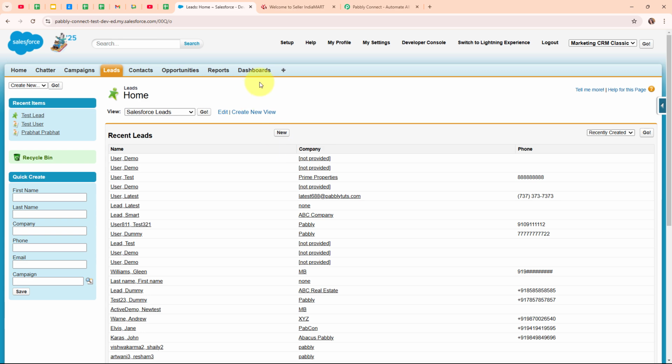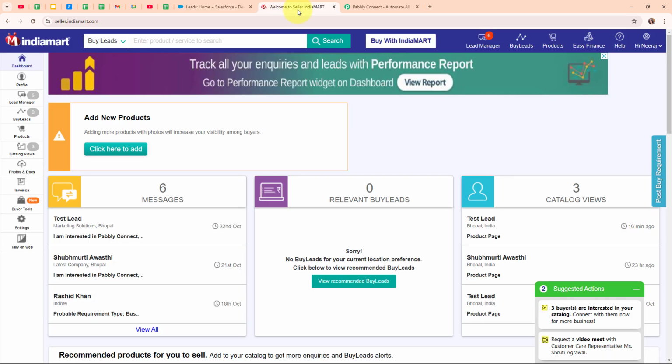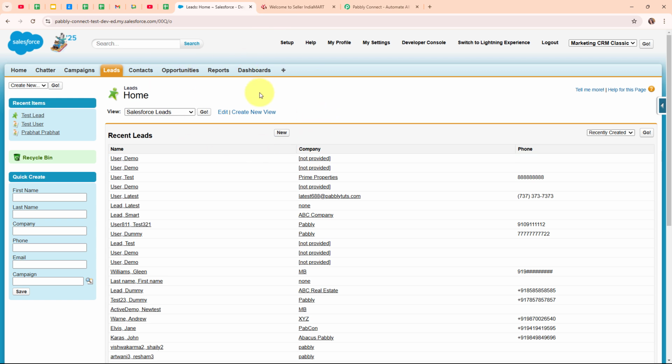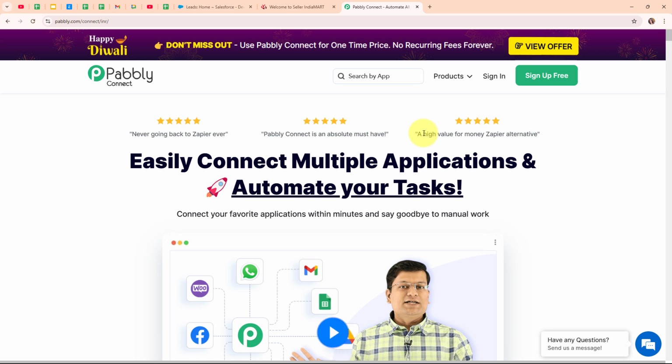So to automate this entire process, I need to connect my IndiaMART account with my Salesforce account, and to build this connection, I'm going to use an automation software named Pabbly Connect. Pabbly Connect is an amazing automation and integration software, and it connects all your favorite apps and makes them work together seamlessly. You can set it up to do things automatically, like updating customer info across platforms or sending notifications when something important happens. It's really easy to use and saves you tons of time that you can spend on more important stuff. Plus, it keeps everything organized and error-free, so you can focus on growing your business hassle-free.